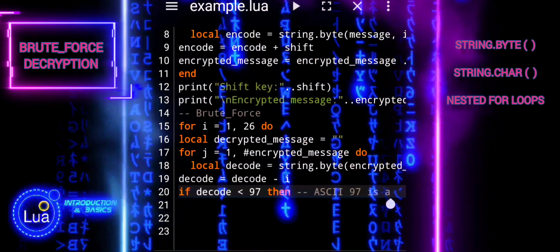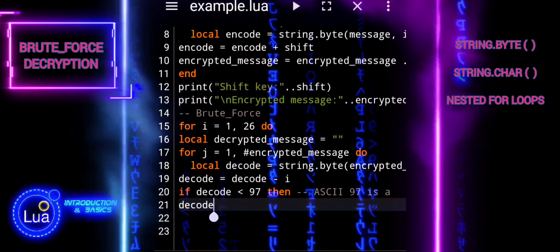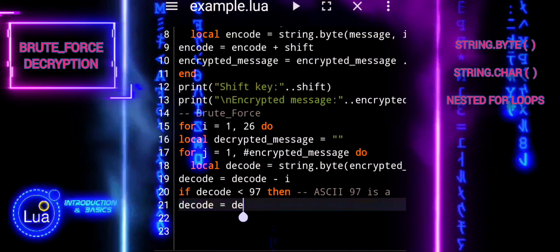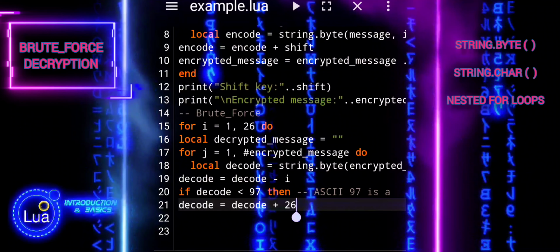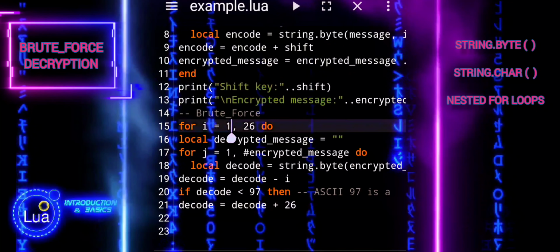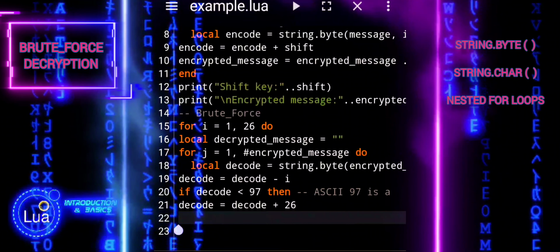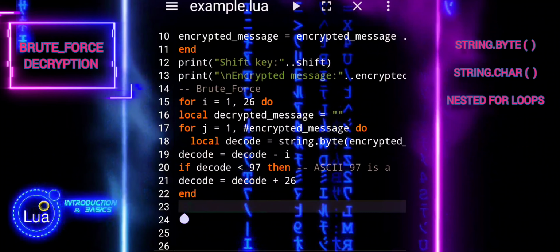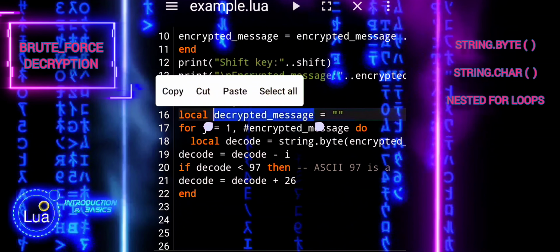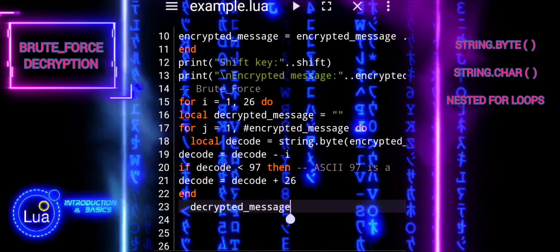When we subtract the shift key from the ASCII value of a character during decryption, the resulting value may fall below the ASCII value of lowercase a, which is 97, especially if the shift key was relatively large. For example, if the shift key is 25 and we are decrypting the character lowercase a, its ASCII value would be 97, and after subtracting 25, it would become 72, which is not within the range of lowercase letters.